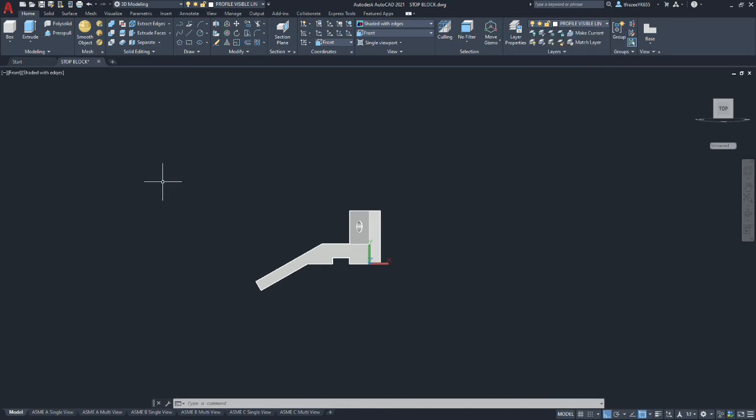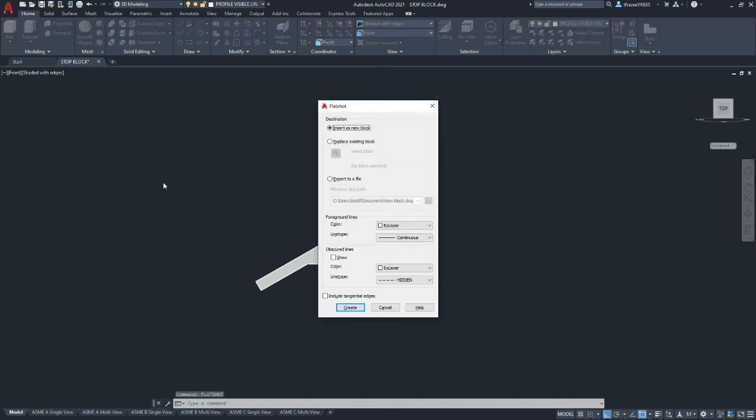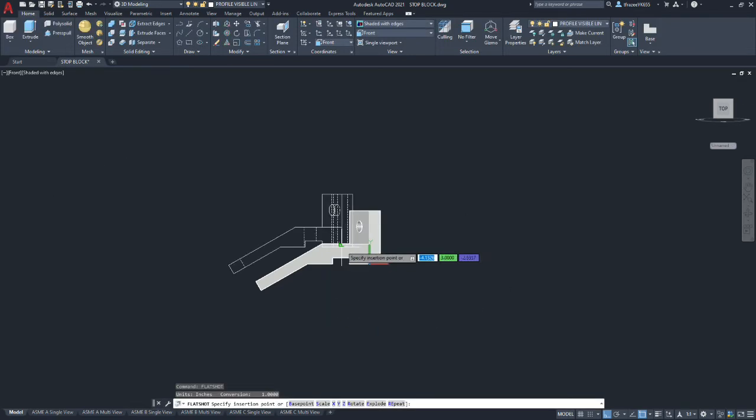Okay, now we're going to type the flat shot command. And that is step 7 on the procedure. And we're going to insert as a new block. We're going to do it by layer for color. Line type continuous. We're going to show obscured lines. We're going to be by layer, and we're going to have a hidden line type. I'm going to say create.